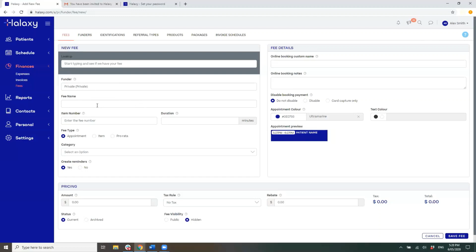Type in whatever you like. It's because this imports the private funding settings, which is, in this case, an individual is paying for their own resistance bands. So we'll type in here, resistance bands. You don't have to enter in a fee number, an item number, but we will. So we'll say RB1.